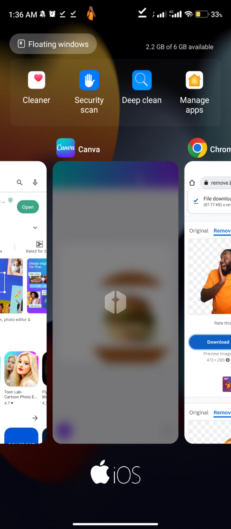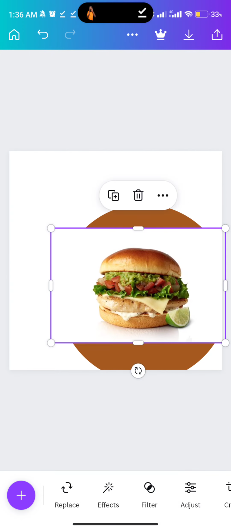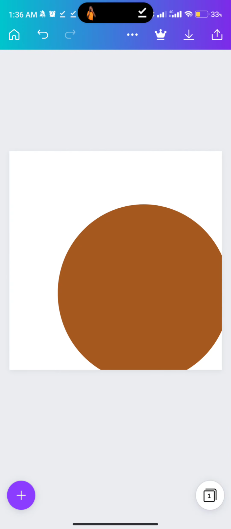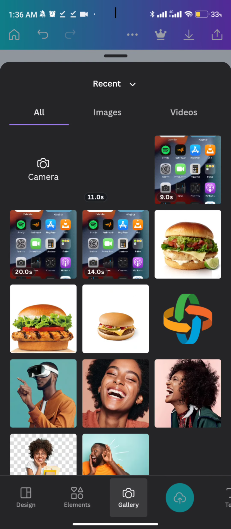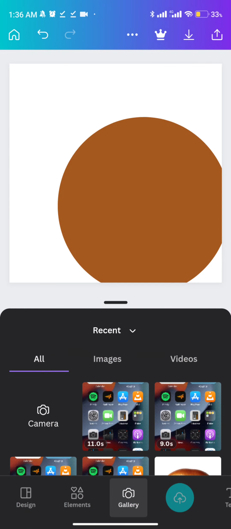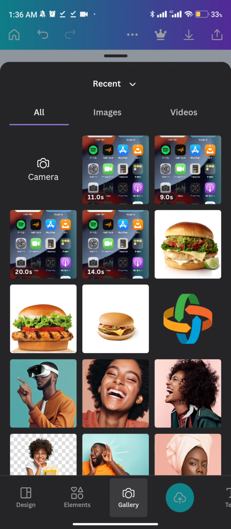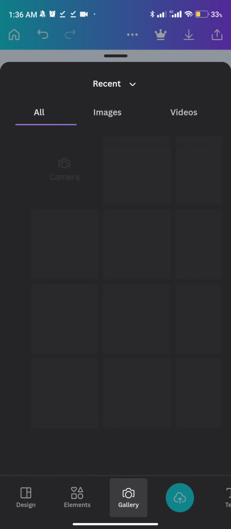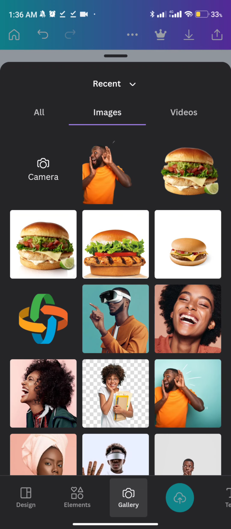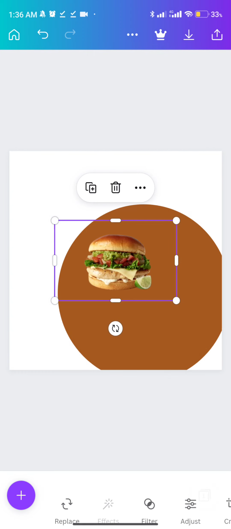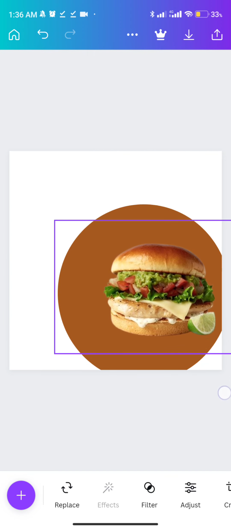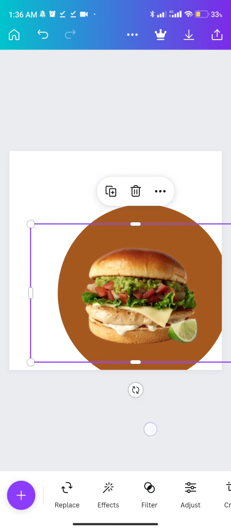So let's go back to Canva and delete this particular image. Delete, it is no longer there. If you click plus again and go to your gallery, you realize that you would have a burger that doesn't really have an image background. This is how you would know. If you click on images section, you realize that the background is transparent. If you click on the transparent background of the burger and click add to page, you realize that the background has been removed. So this is what we'll have, right?